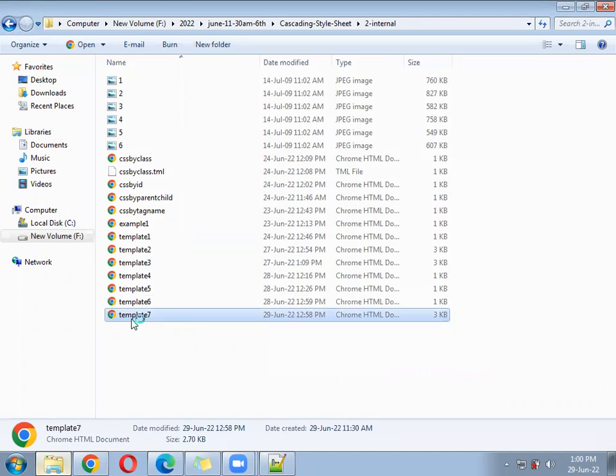Sir, what is the value of Z index? It's a kind of layer position. Layer 1, layer 2, layer 3, layer 4. So Z index will set some kind of sequence, which should be first and which should be second.